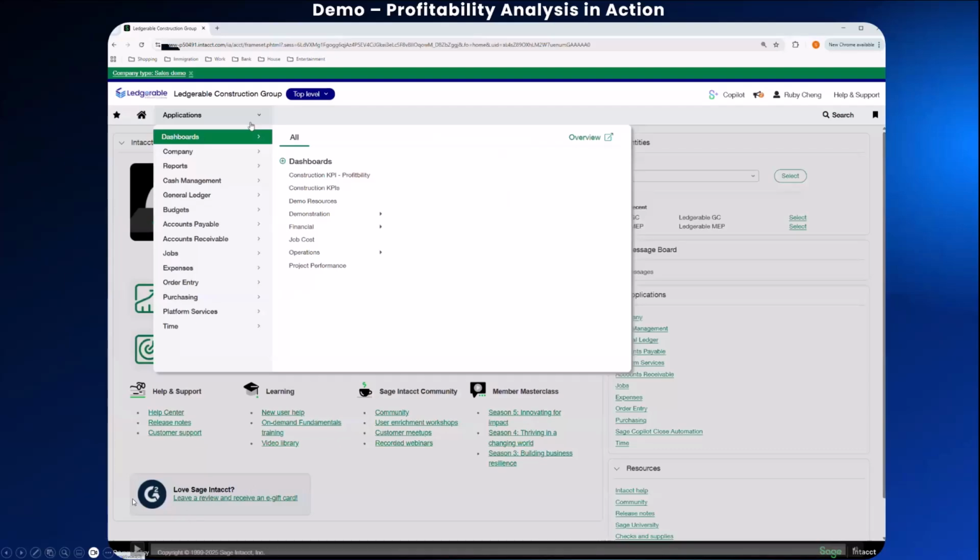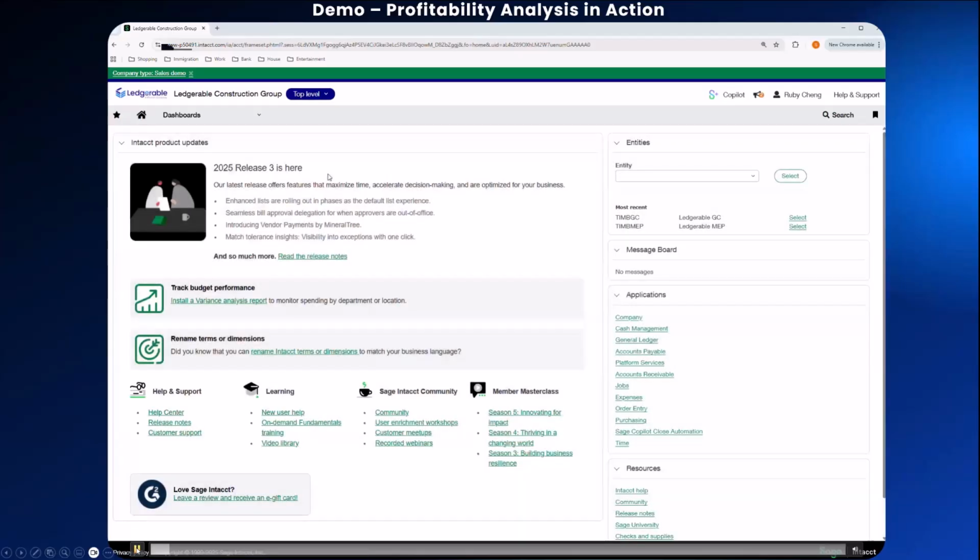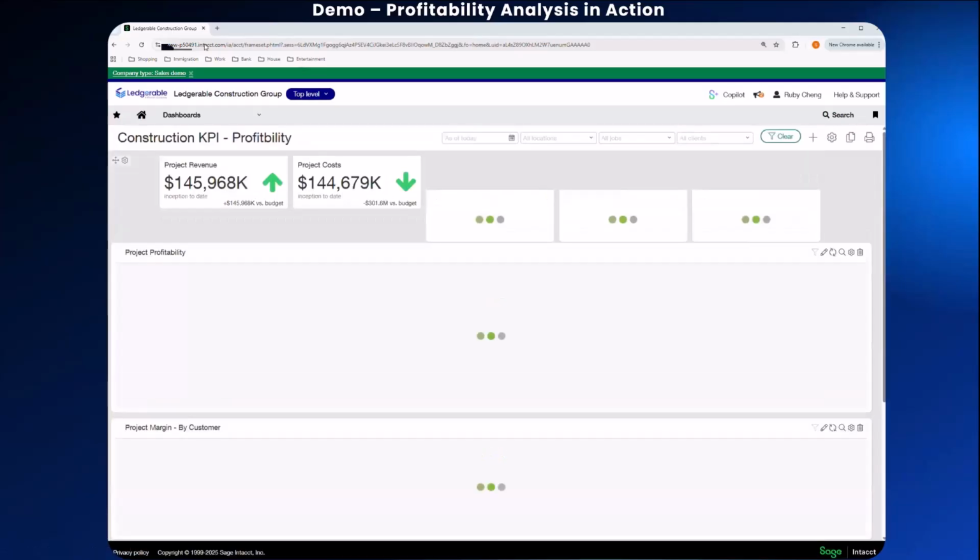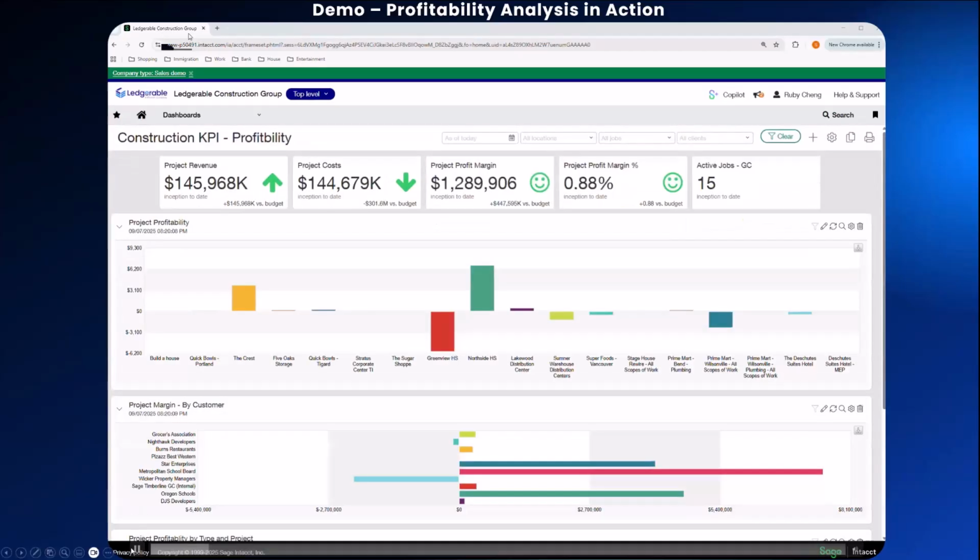Now, let's look at how Sage Intacct makes this visible. For this KPI, we're doing something different. Instead of a report, we're having you look at a dashboard. And here is the profitability dashboard where it compares the jobs side by side. You can instantly see which jobs hit margin target and which ones fell short, and how those results differ by customer or by service line.